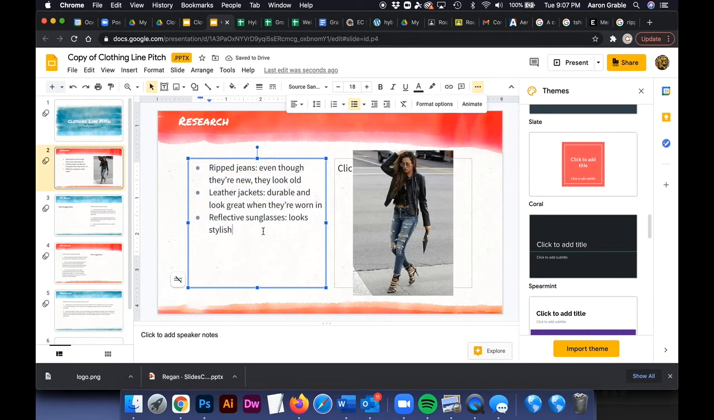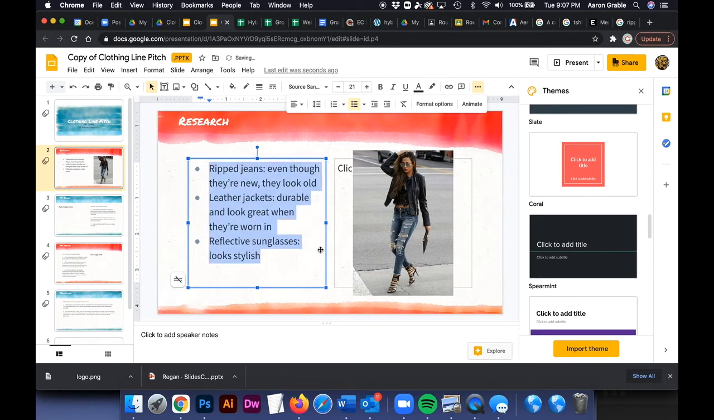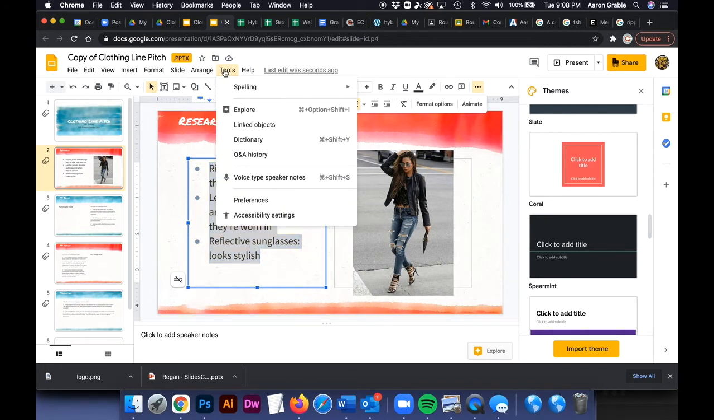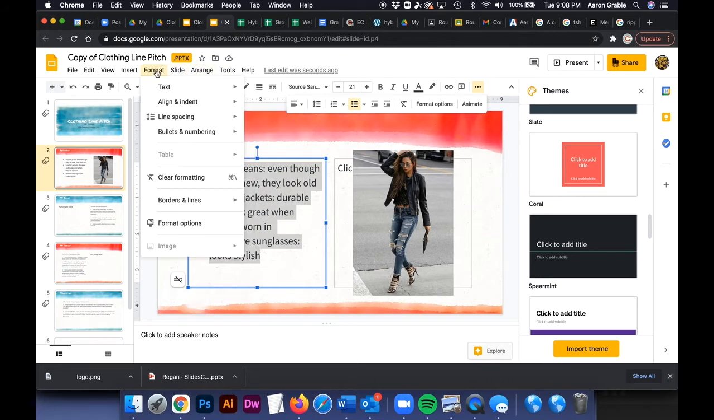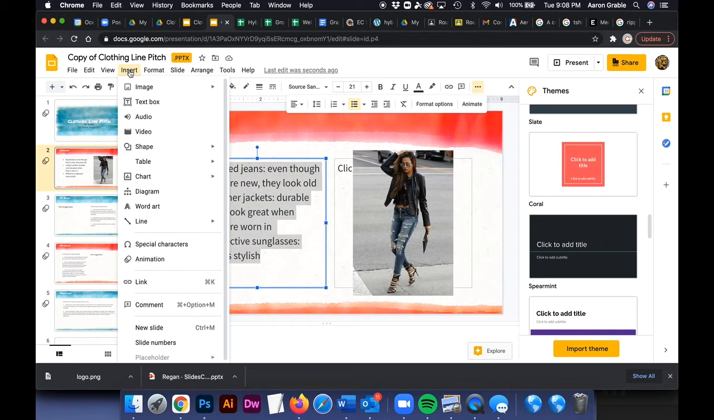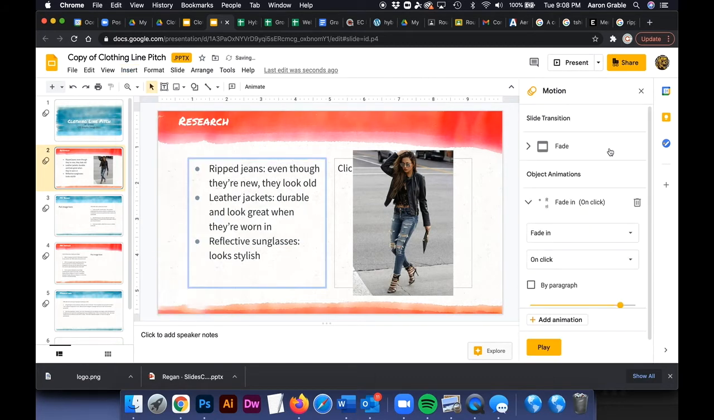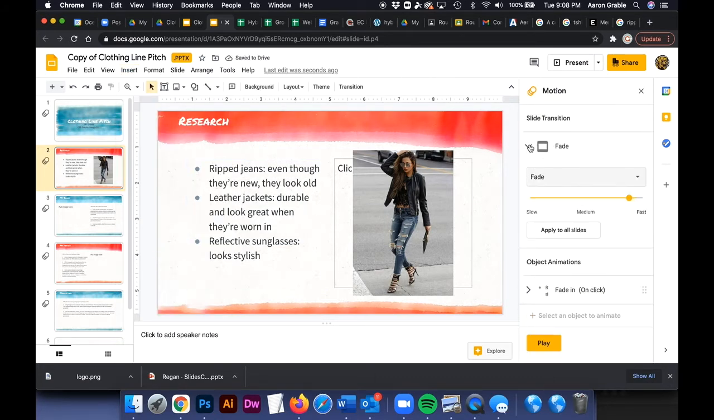Okay, now if you want this to be even more dramatic, maybe you can change the font a little bit, make them a little bit larger. Or you could also add an animation. If you want to add an animation, you can go up to the top, where it says insert, go down to animation, and it pops up on the right hand side. This is a fade animation, but you can change that to whatever you want. You can choose how quickly it comes in, but this says fade in on click.